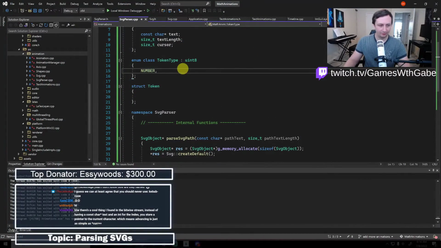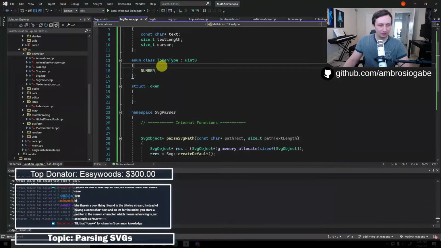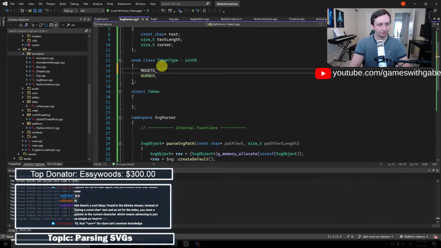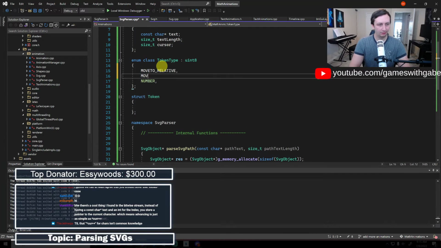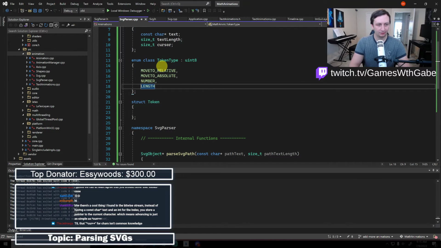So wait, is uppercase, lowercase different? Yeah, so uppercase is absolute, lowercase is relative. That's important too. Okay, so we'll have move to relative, move to absolute. Okay, so we'll basically just do something like this, length there, and I don't like screaming case.